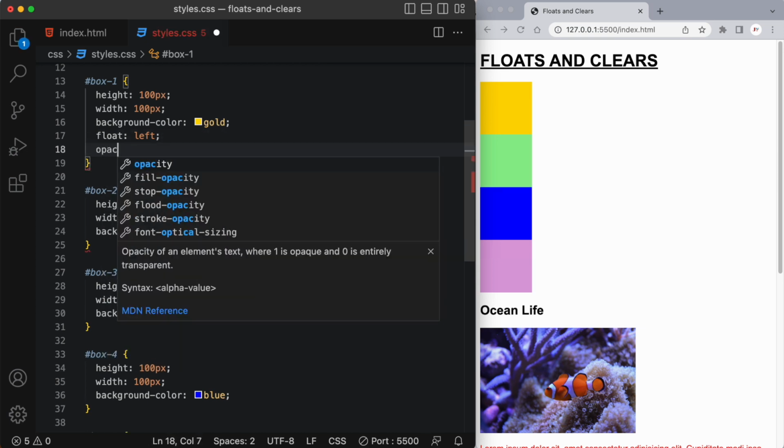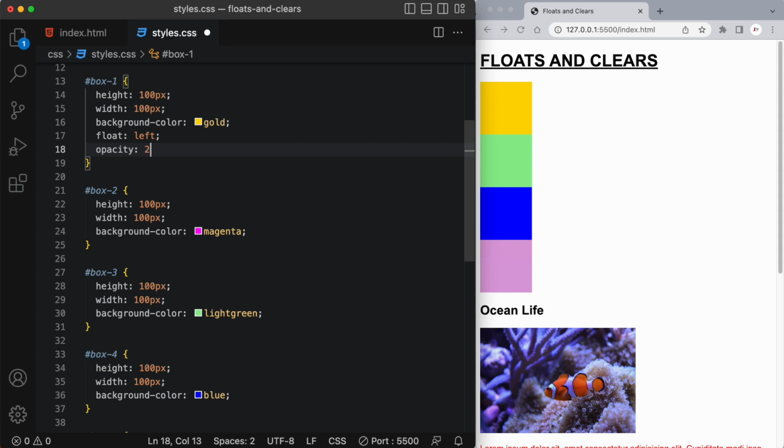If I apply an opacity of, let's say, 20% to the yellow, we're going to see that the magenta box is actually sitting underneath it. So if I comment that opacity out again, we'll see that the yellow block is in fact on top of that magenta block. So what's happening?